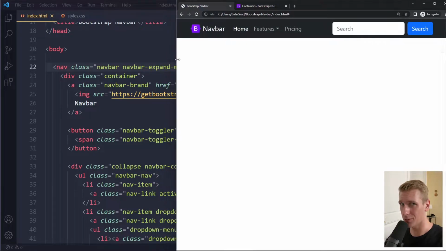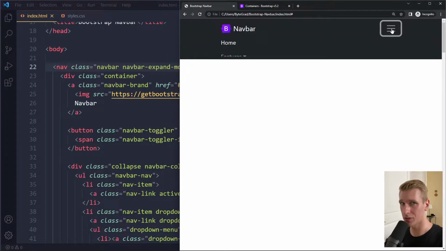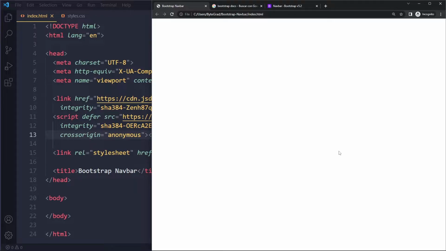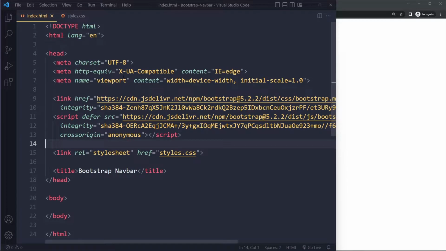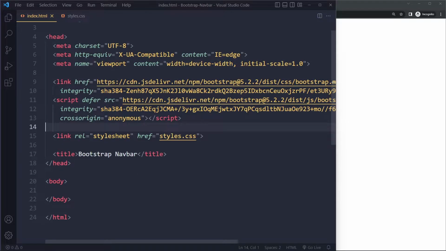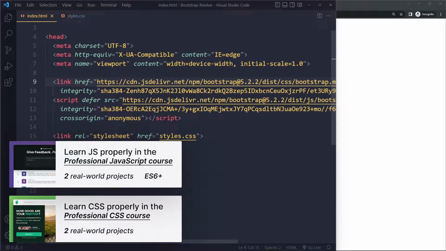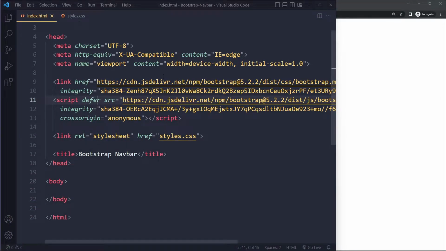In this tutorial, you'll learn how to build a beautiful responsive navbar with Bootstrap 5. To illustrate the navbar in Bootstrap, I created a simple project here. So this is the HTML, it's actually just a boilerplate and I've included the Bootstrap library. So I'm linking to the CSS portion here and I'm linking to the JavaScript portion here. I'm using the defer attribute so it's not blocking the rest of the page while it's building the page.